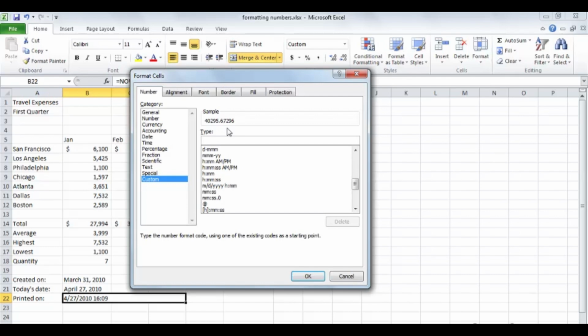We want to put in the month, so type M. Now when you type the first M, it shows you 4 because April is the 4th month. When you type second M, it gives you a leading 0. Type a third M and it abbreviates the month. Type a fourth M and it spells it out.